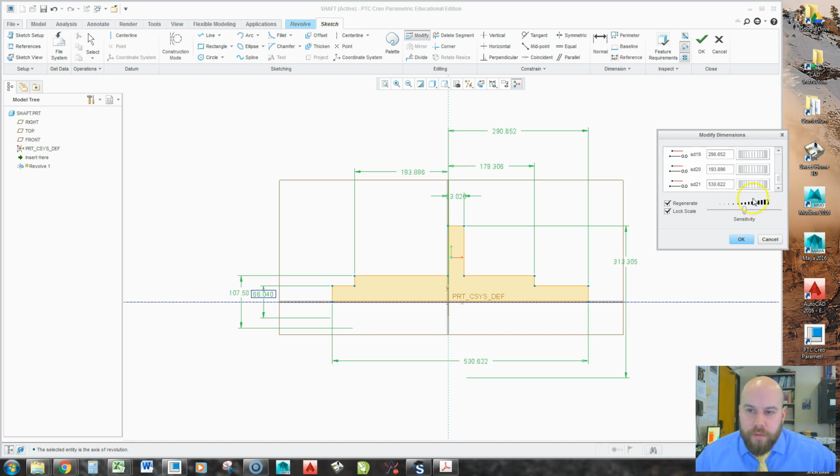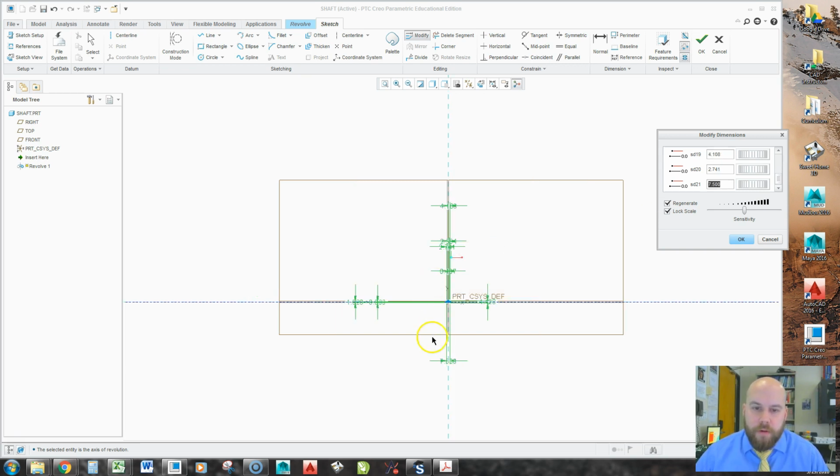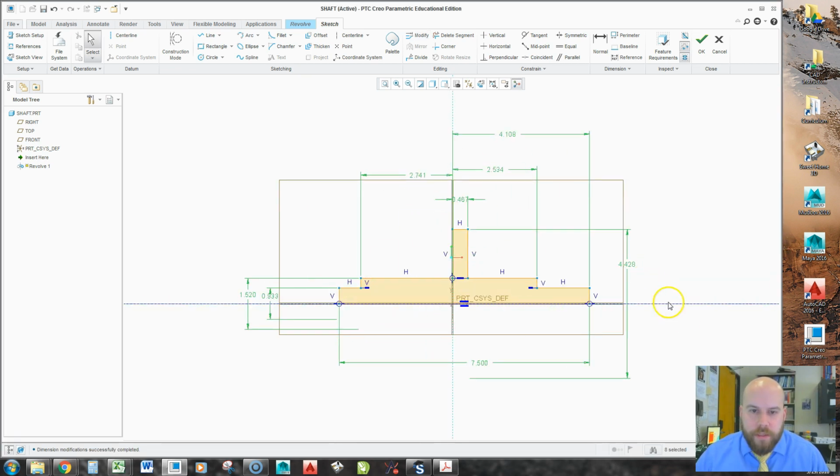So let's scroll down. Let's find the one that says 530. All right, so we can change the overall width of this thing. I'm going to make sure lock scale's on, like I said earlier. And then the overall width of this part is 7.5. So I hit enter. Oh my God, where did my part go? It's tiny. That's what we wanted to have happen though. And we're going to hit OK. And it's going to zoom in, and now look at all these dimensions. These are a lot smaller.